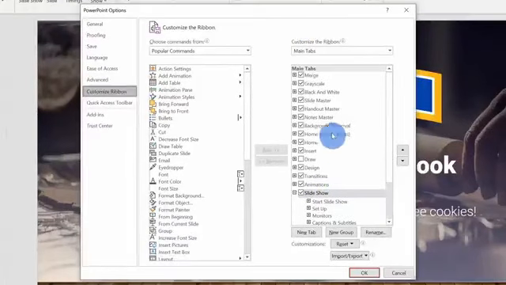Over on the right-hand side, you'll see all these different items that appear on the ribbon. If there's a checkbox with a check mark in it, that means that the item's currently on the ribbon. Anything with an empty box means that it's not showing up on the ribbon today.